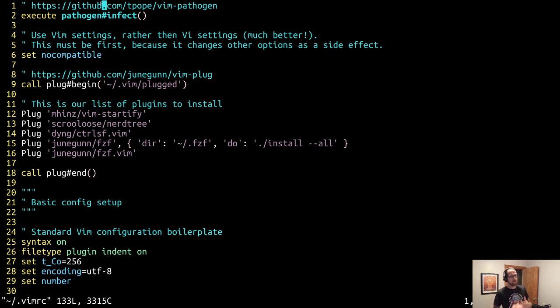So now we've got Pathogen. It basically makes your plugins work. There's some other standard boilerplate here that makes it compatible with Vim or Vi and just some other stuff to make Vim work correctly out of the box in a way that doesn't have all sorts of weird issues. We're just going to go over a couple of basic plugins. We've gone over Startify. It's just a fun one. It's not really necessary.